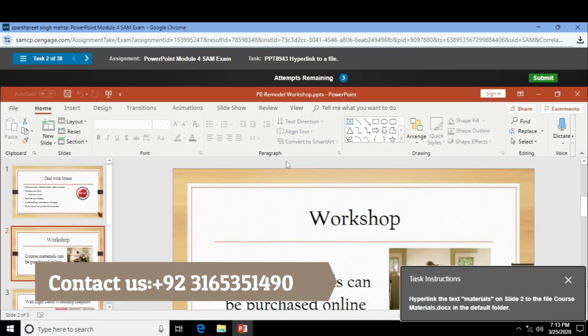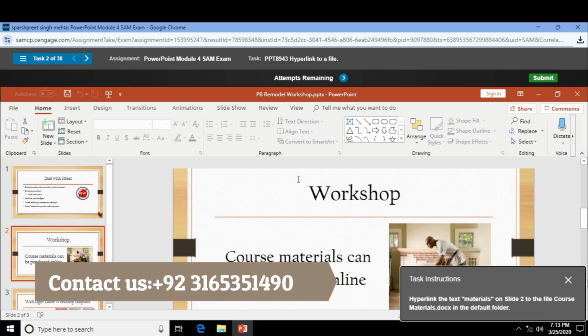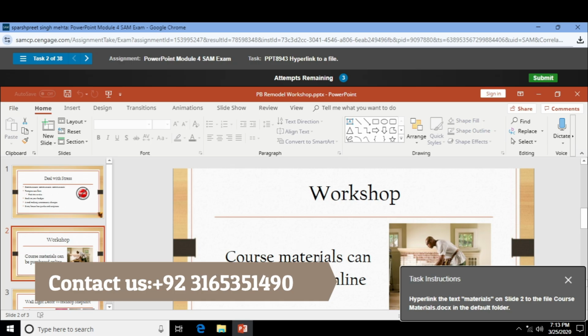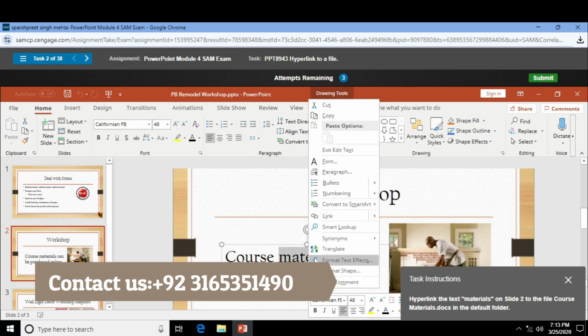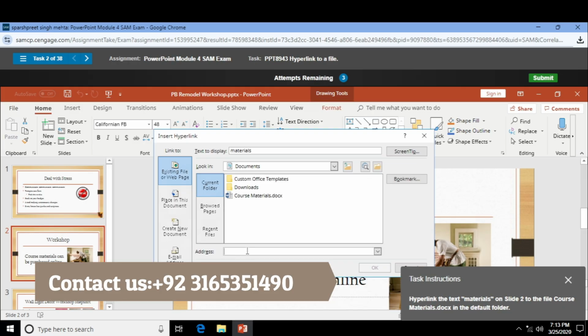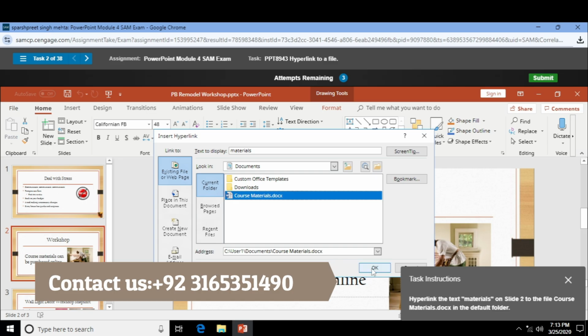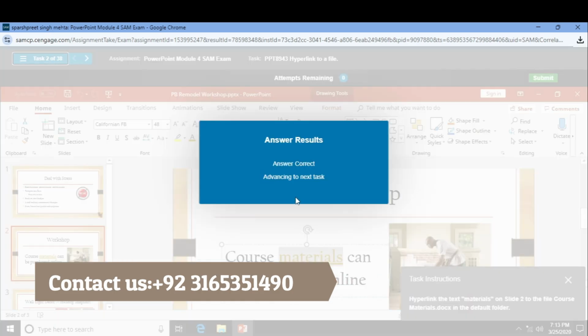So next step it says hyperlink the text materials on slide 2 to the file course material. So we click on material, then links, insert link, then course material. Select course material in the default box, then click OK, and here we go.